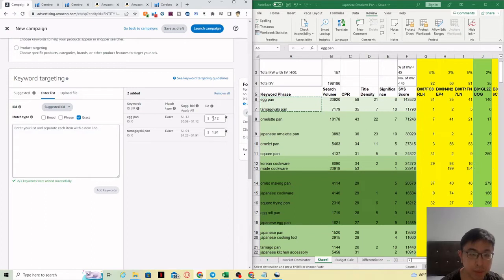Okay, so initially when you first launch, this is the suggested bid. Our recommendation, go 20% higher than what they provide right here. So it's probably about 35 cents, $1.35. In this case, 191. So I'll probably just go about $2.10.